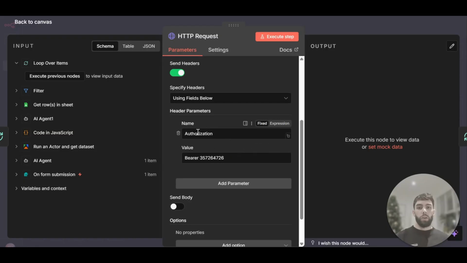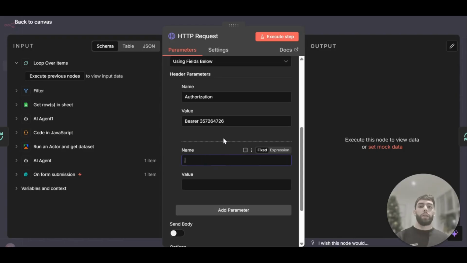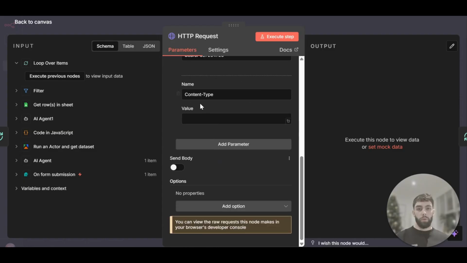Now, in your first header is the authorization one. You want to put bearer and then your API key. Obviously, I'm not going to copy mine in here, so it can't be used. But you want to get your API key from VAPI, which is really simple, and then you want to paste it in, into this part here. Then our next header is going to be a content type header. So we want to make sure that we copy it in exactly as it is here, content-type, and make sure these are capitalized as well. And then you want the value to be application/JSON. Just like that.